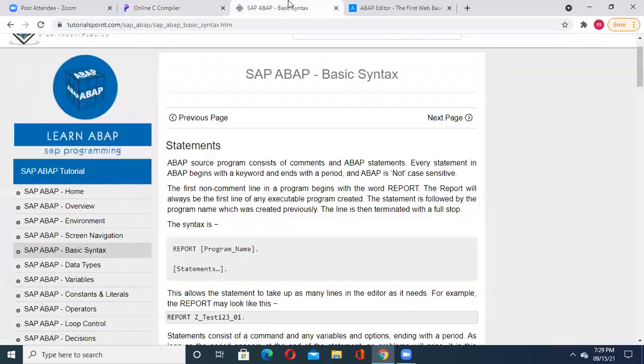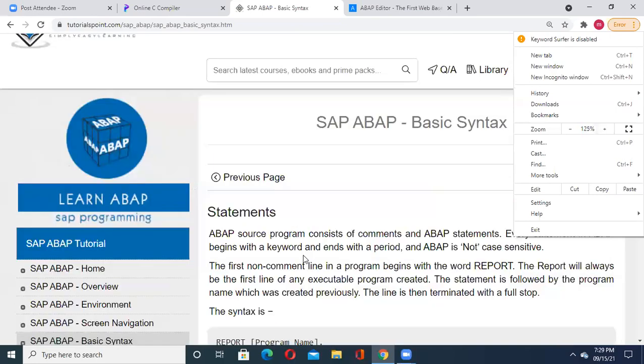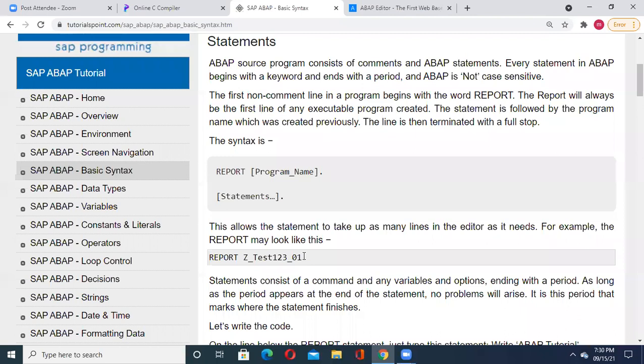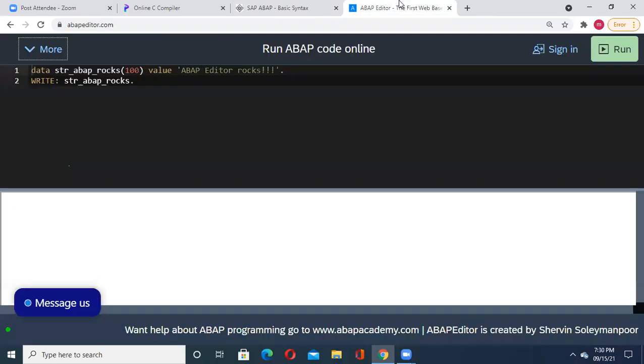Similarly, in ABAP, it is said, shall I increase the font? Please tell me. Yeah, I'll increase the font so you will be able to read along with me. It's very important, statement by statement, you have to understand. You need to do a lot of work here. Here it is said the first non-comment line in a program begins with the word report. The report will always be the first line of any executable program. So when I write code here, now whatever this ABAP online editor is available, that editor actually, I'll take it somewhere.